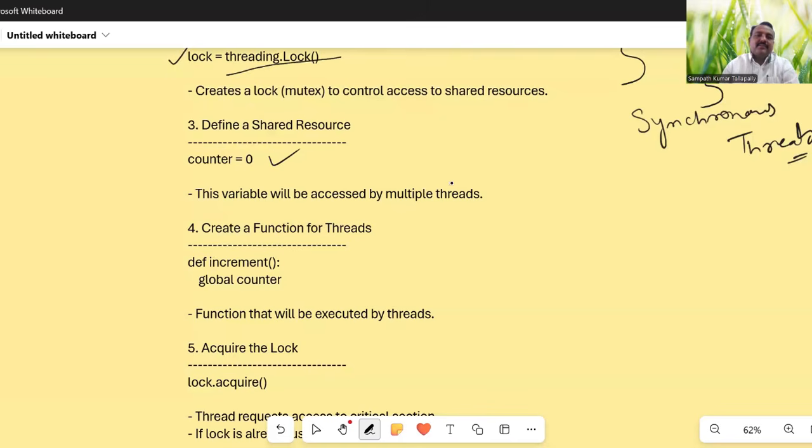Since this particular variable should be accessed by multiple threads, we need to make this variable a global variable. In Python, I can easily make a global variable by adding a keyword called global before that variable. So now this counter is going to become a global variable.